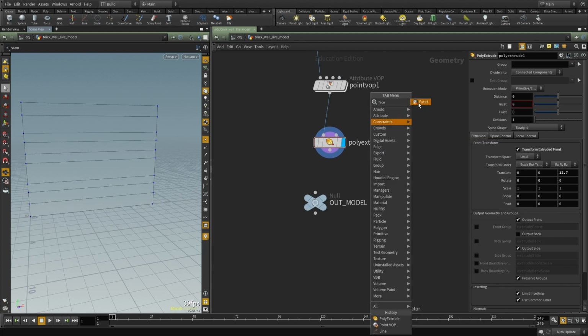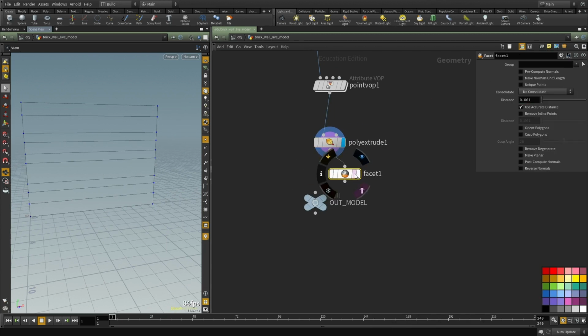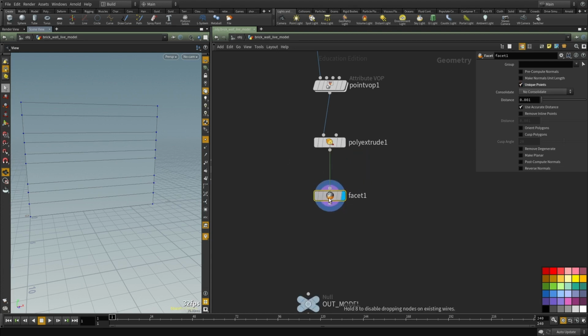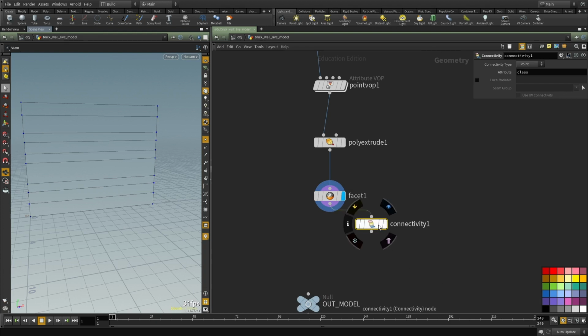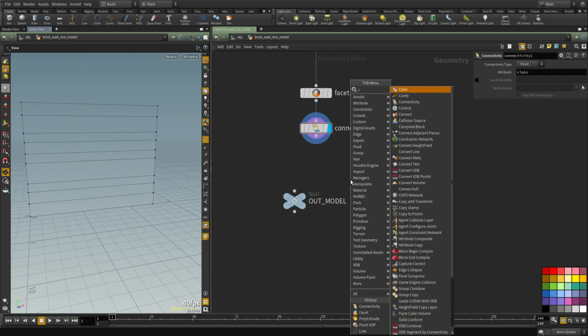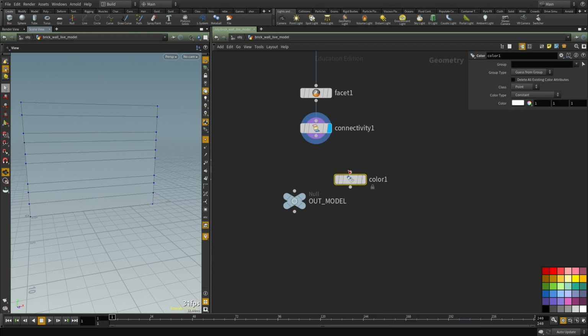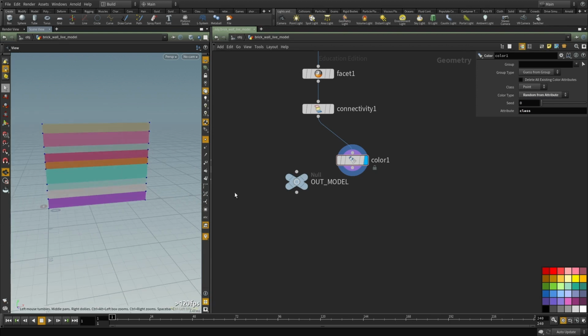I'm going to put down a facet SOP and make each one unique. Let's create a connectivity node to generate one random number per primitive, and let's visualize that. So color, random from attribute, class. And now we have these stripes.